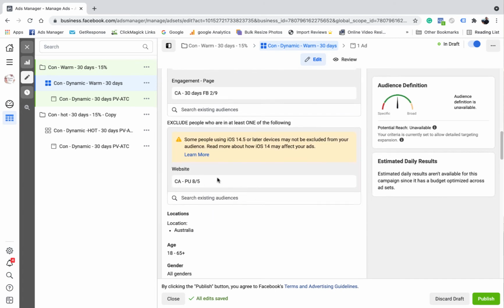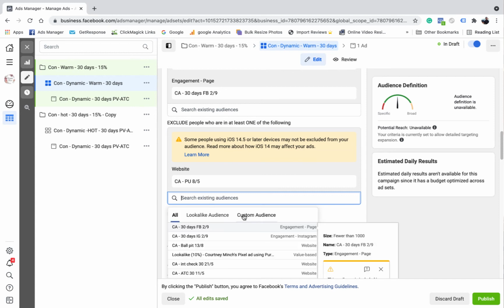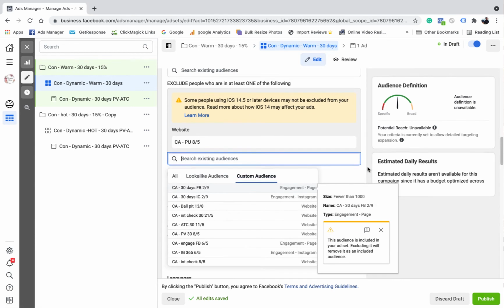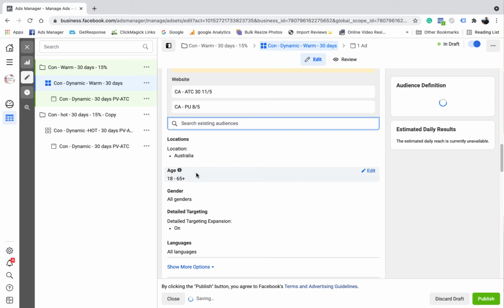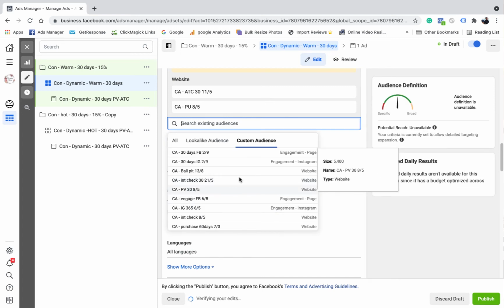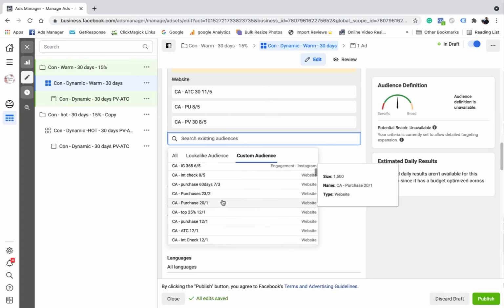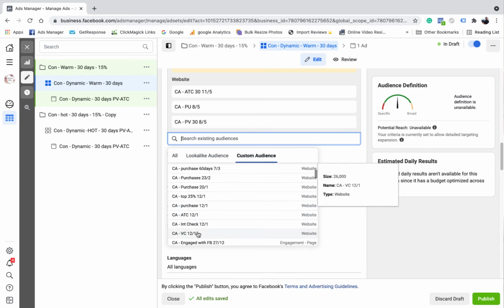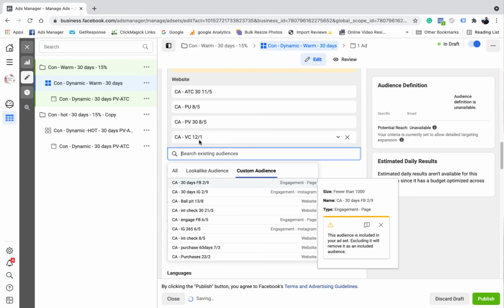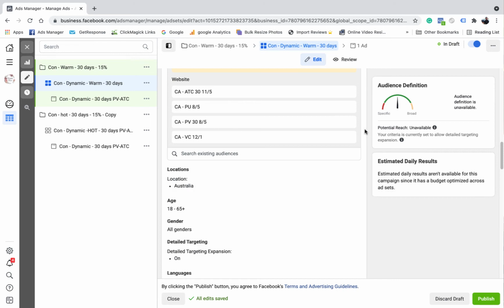We also want to remember to come down and exclude people that have visited the website. And you could do add to cart, this is page view, view content. I make a few just to cover it. Technically you only need view content, because anyone who views content is obviously in the same audiences as add to cart and initiate checkout as well. But just to cover all bases, I just do a few audiences in there to make sure I exclude absolutely everyone that I want to.